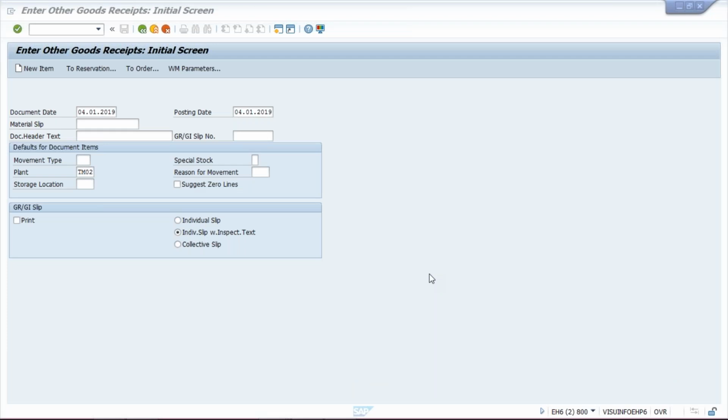So guys, the purpose of this session is providing a solution to an error which is taking place during stock transfer. Use transaction code MB1C, and here use movement type 561, give your plant and storage locations. It means we are going to transfer our finished goods here, TM02.